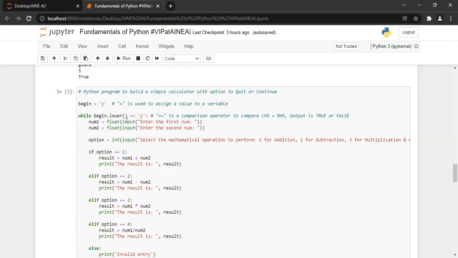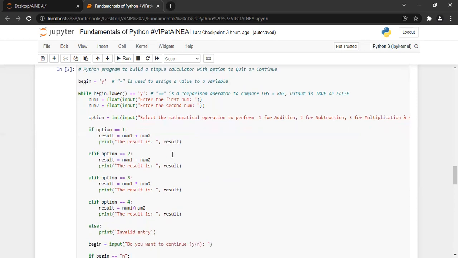Now, if the user inputs Y, it means the condition is true, then the control goes inside. The system will ask the user to enter the first number. After that, it asks for the second number. Then the user will get a screen displaying: select the mathematical operation to perform, either 1 for addition, 2 for subtraction, 3 for multiplication, and 4 for division.